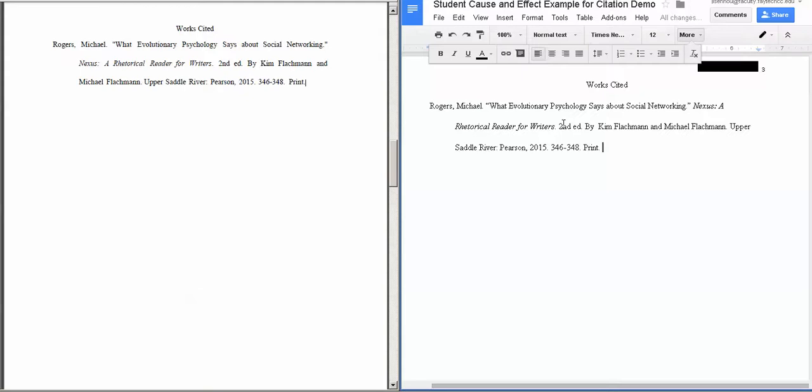Since we set up our margins and our indentation correctly to begin with, if we needed to do another citation, we would hit enter and begin from here. And you can see how the text just starts back to where it needs to be. But for this piece, you're only required to do one citation. You only need to put in one reference in the text of your paper and create a works cited citation for the Michael Rogers piece, What Evolutionary Psychology Says About Social Networking.